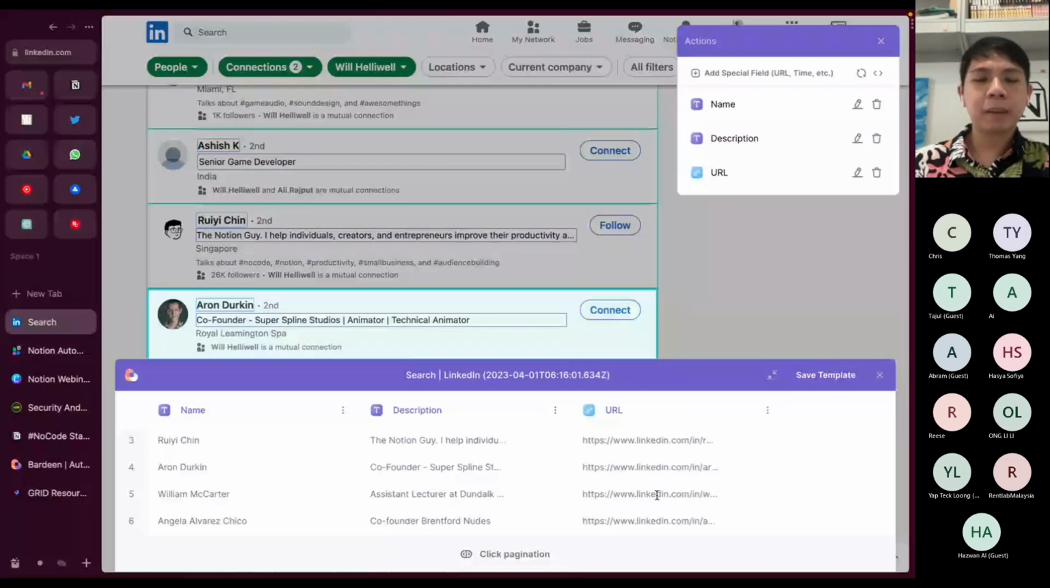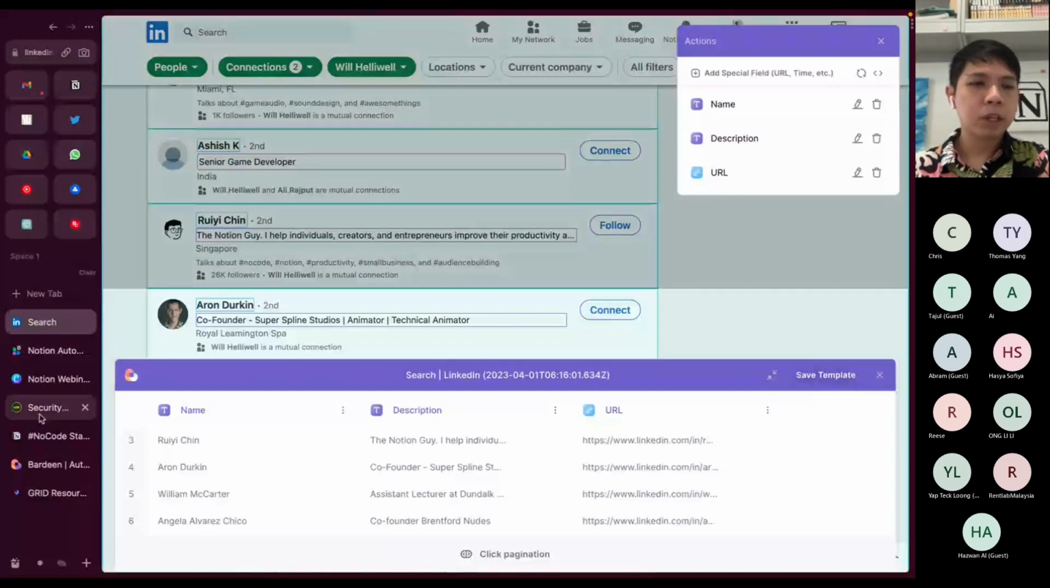Once this is done, you can take templates and connect it with Notion. I won't go through the details on how to do that, you can find it on YouTube, or you can PM me later. But I just want to show you how easy it is to set up this scraper, and then you can link to Notion or even Google Sheets or other tools. I think they support that as well.